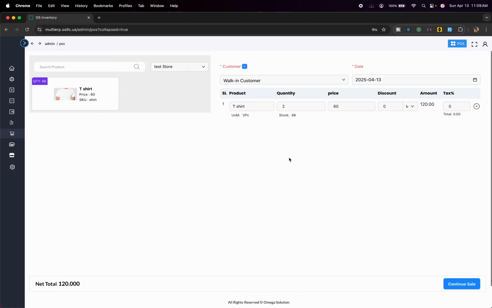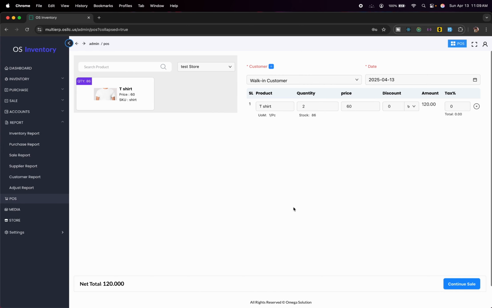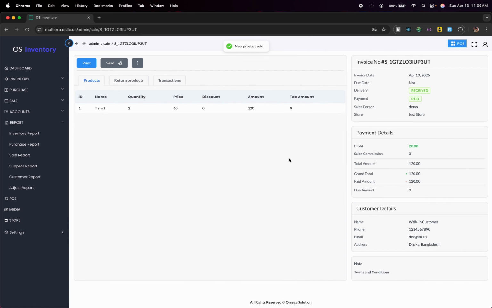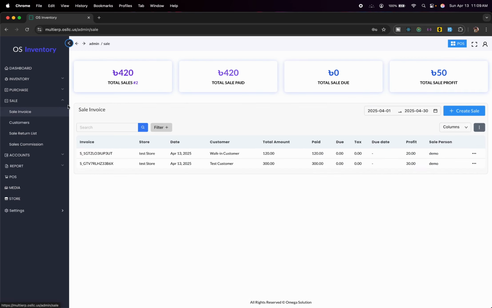So let's sell two products from our POS, and let's press continue sale, and it gives us a prompt where we have to give the information of our sales. It shows paid amount 120 cash. So let's just press sell now, and the product was sold. And you can see this invoice by going to sell, then sell invoice, and here you can see the product details we just sold.